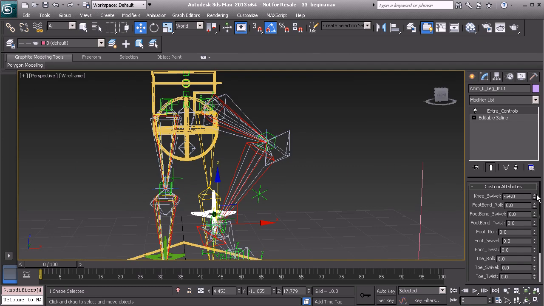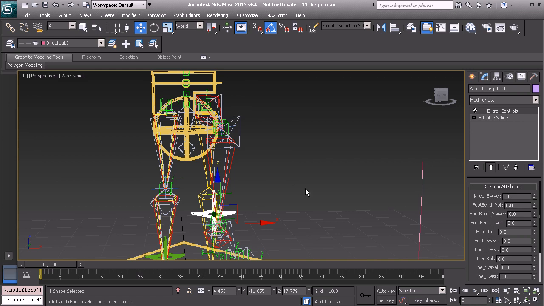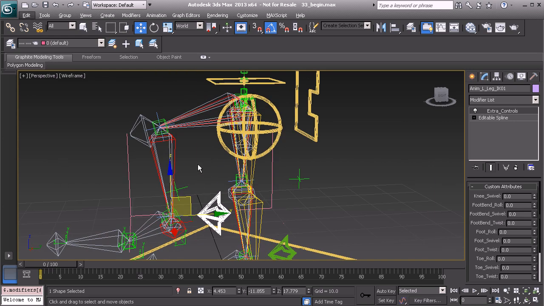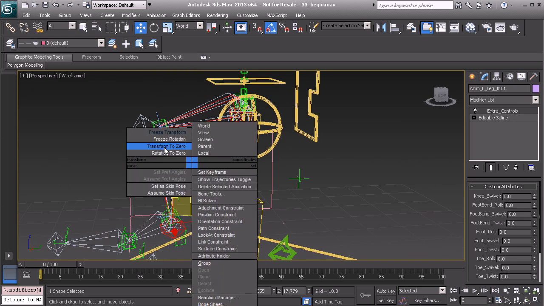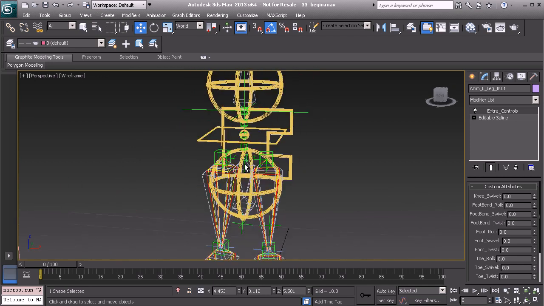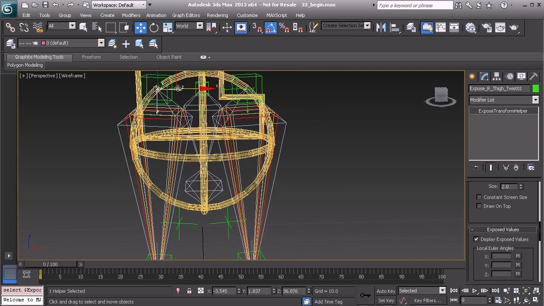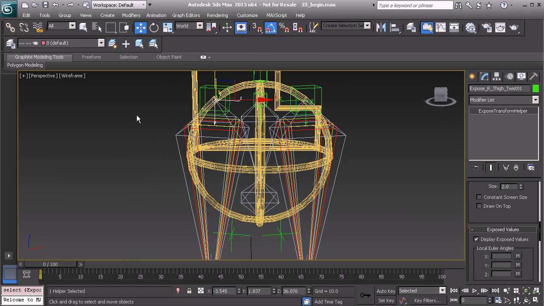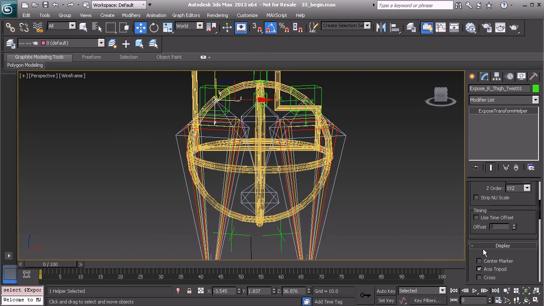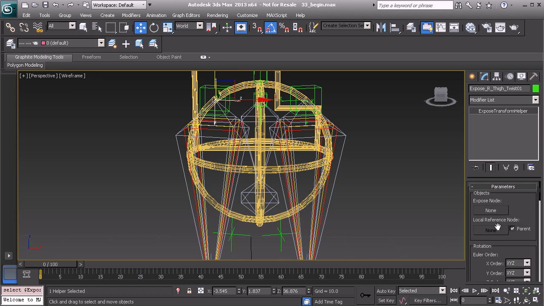Alrighty, so we can now go ahead and zero out our knee swivel, and we can use transform to 0 to bring the IK control back. So that's what we need to do on the right side. Let's go ahead and take care of that. We will, with the expose node selected, go ahead and expose thigh main.